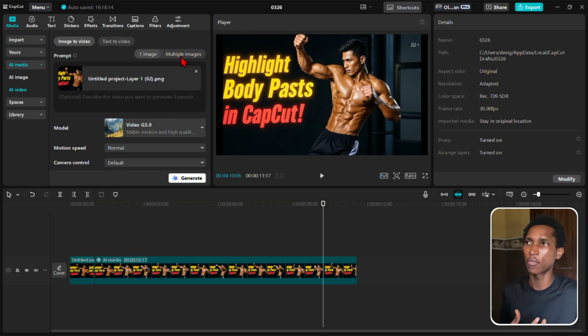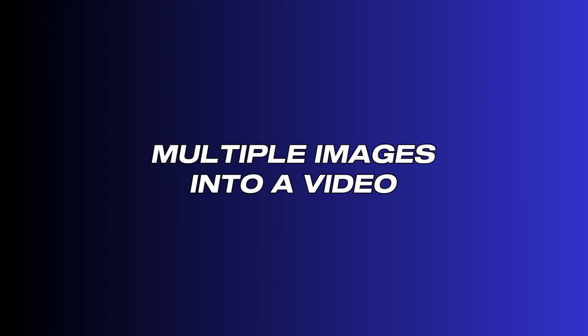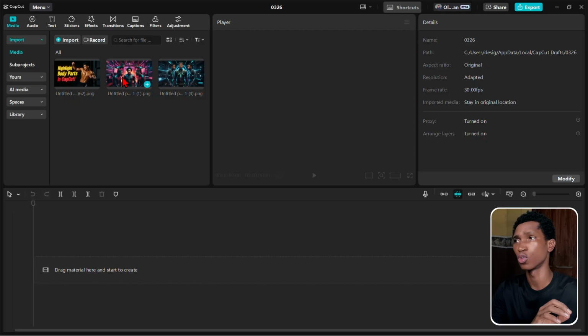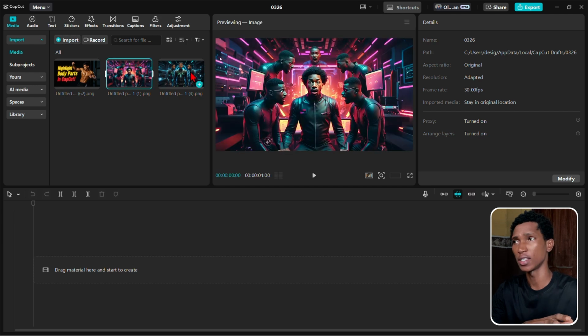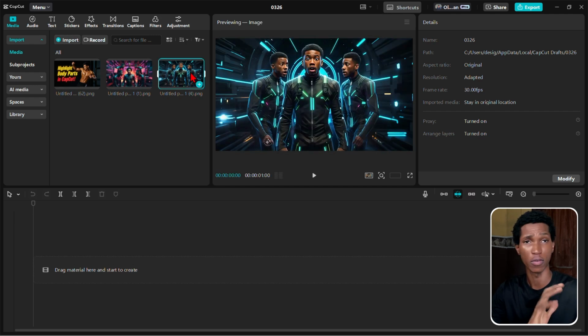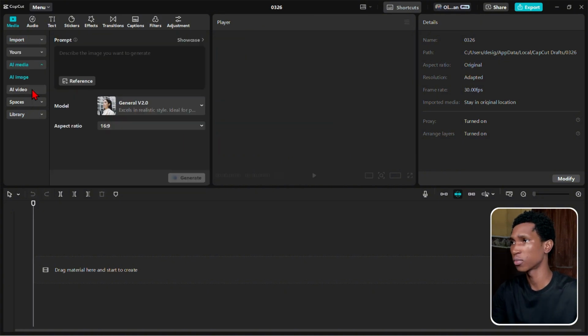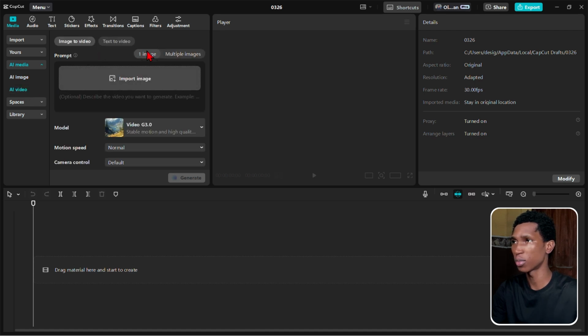So now I'm going to focus on multiple images. We'll be turning this and this into one single video. And it's very simple. We're going to come back to AI media, and under AI media, remember AI video. But this time around, we're going to use multiple images. So for the first one, we'll bring in the first picture, done. Second picture, done.